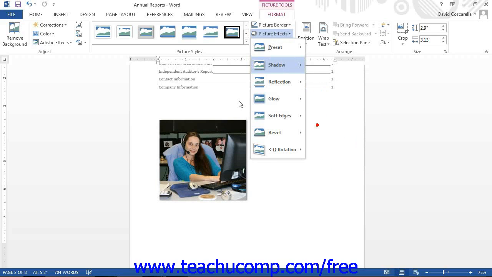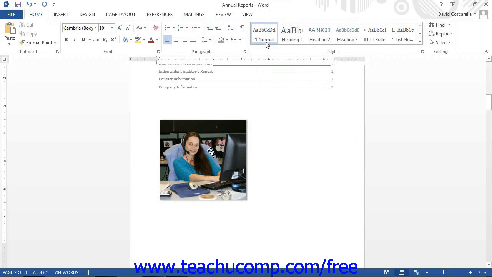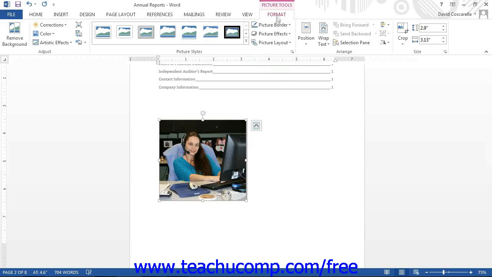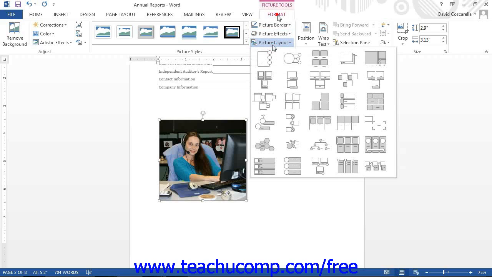If you click the Picture Layout button, you can convert the selected picture into one of the SmartArt graphic styles shown. This allows you to incorporate images into your SmartArt and also add supplemental text. Simply select the style of SmartArt to apply from the choices shown in the drop-down menu.